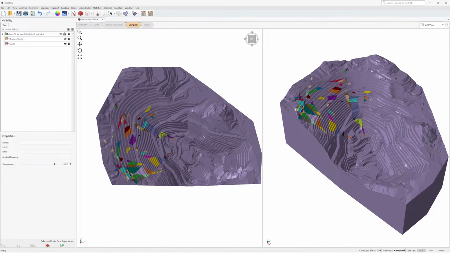Note, successive failure analysis in RocSlope does not model the interaction between blocks. The unraveling mechanism is much more complex. Instead, RocSlope looks at each block in isolation during each failure iteration.